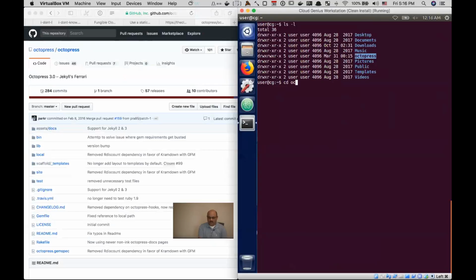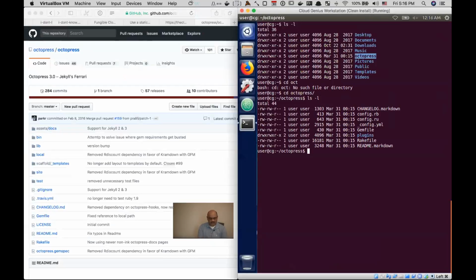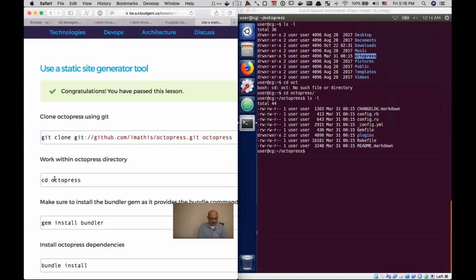I would like to go inside that folder and then examine what I have there. So I have these things. Awesome. Now what's the next step? We'll go back here and read. So we are to go inside that folder.